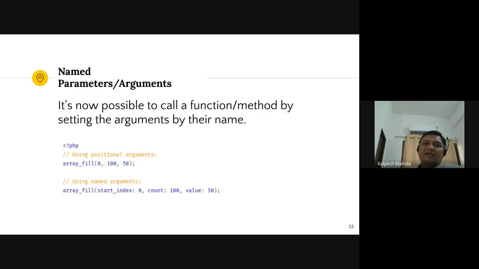Then we have named parameters, or named arguments. Basically, prior to PHP 8, we only had positional arguments, or positional parameters. Other programming languages already had named parameters. But before PHP 8, we only had positional parameters or arguments.